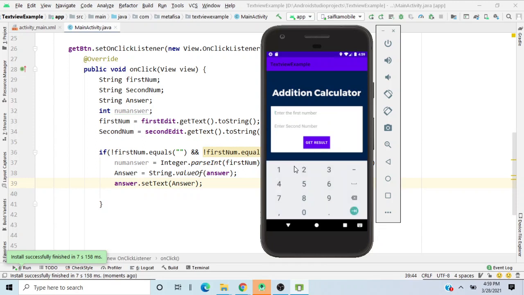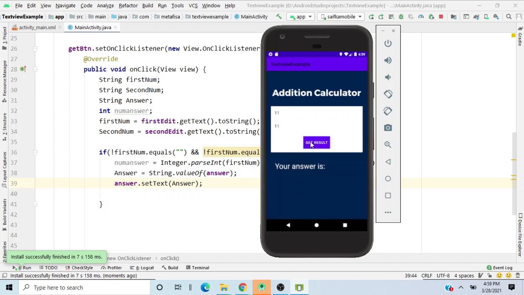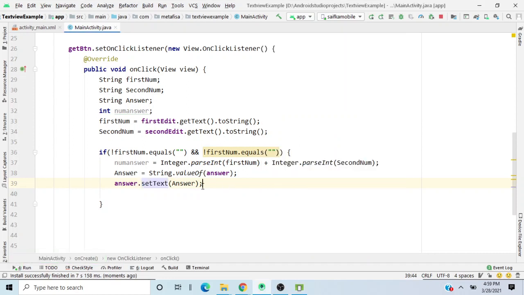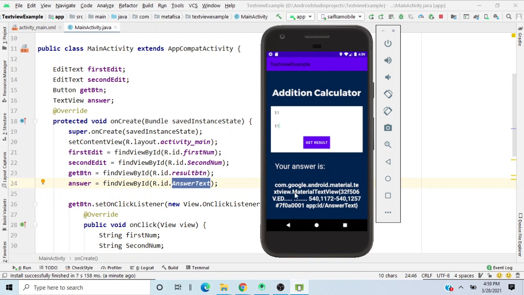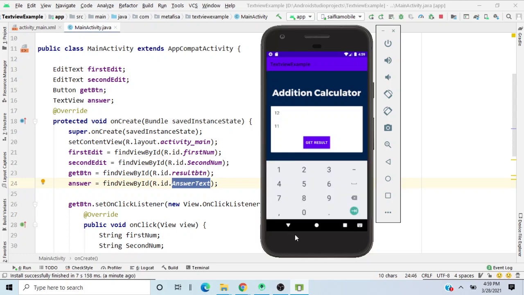So now let's write the answer like 11 and 11, that would be 22. Now if I write, so it's throwing us some error over here. It is telling that it is not throwing an error over here. We are just setting the text over here, and we are setting it to answer. So let me see what's wrong over here. So it is basically doing this thing, and let me just change something over here.